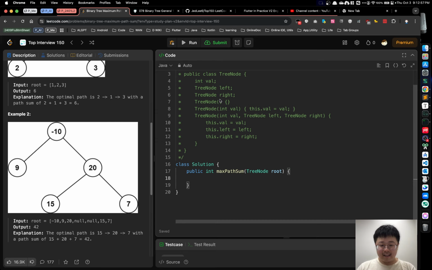Then let's get started with our intuition and main idea to solve the problem. Intuition. The key challenge of this problem is that the path can start and end at each node, and it can span both the left and the right subtrees of any node in the tree. So we need to explore all the potential paths that can give us the maximum path sum.